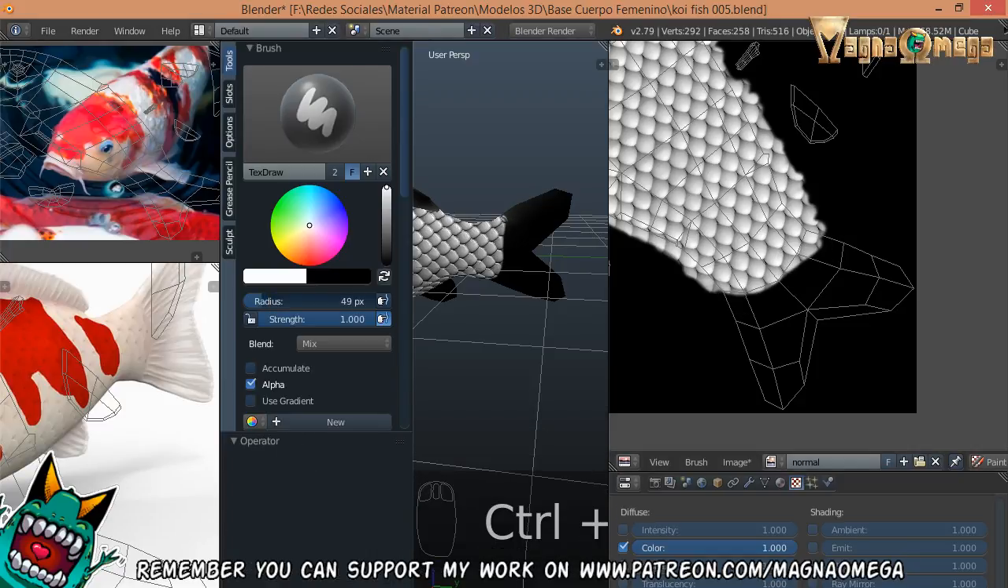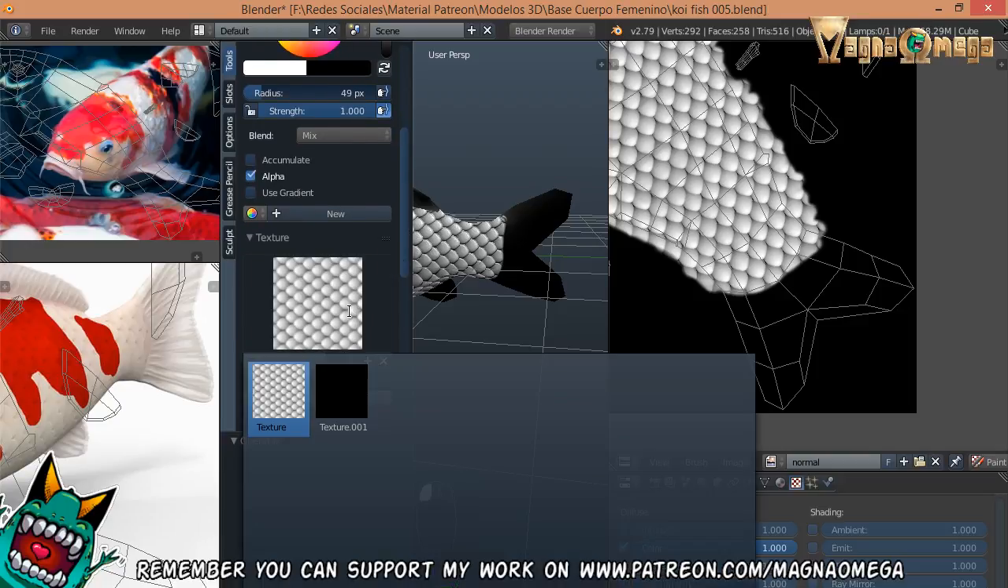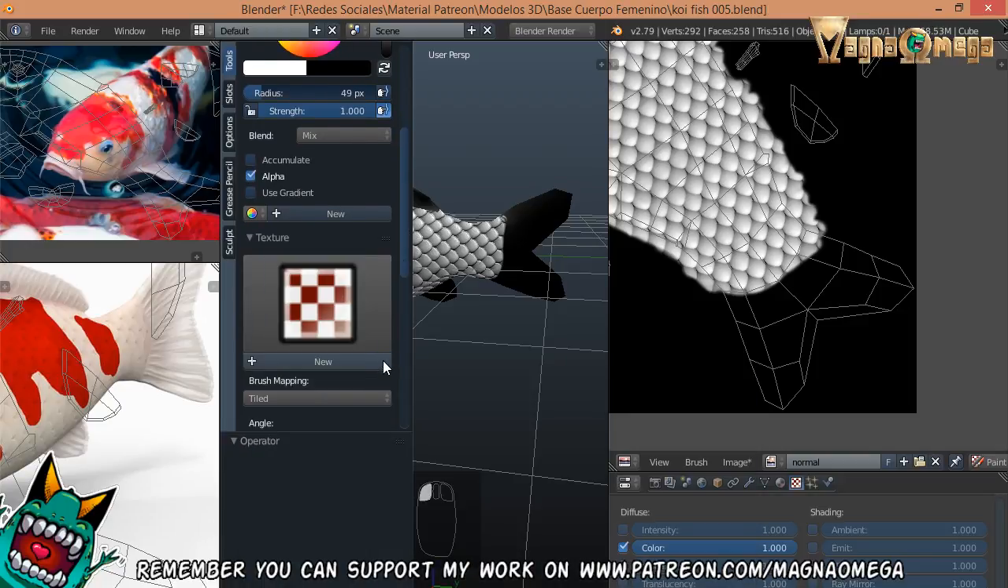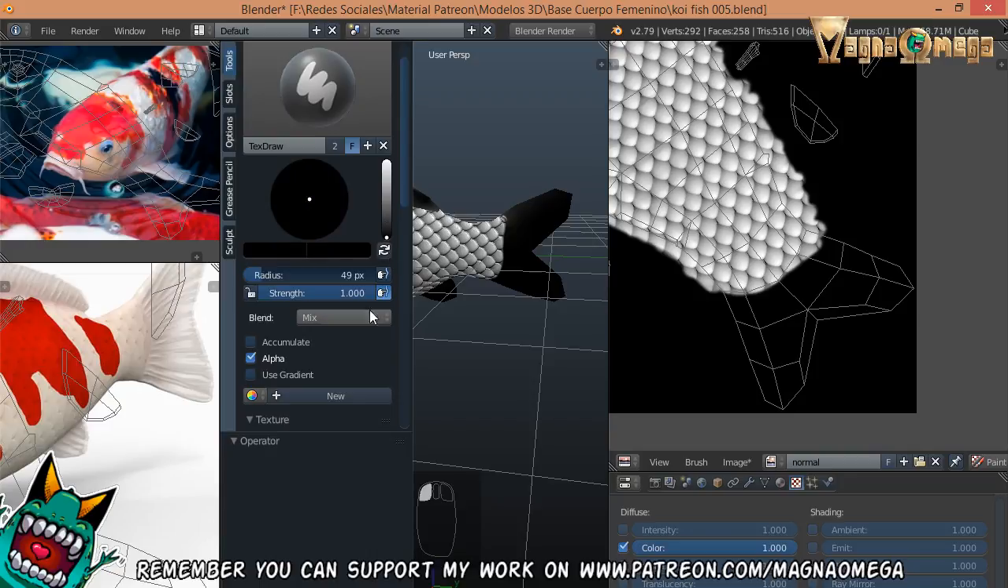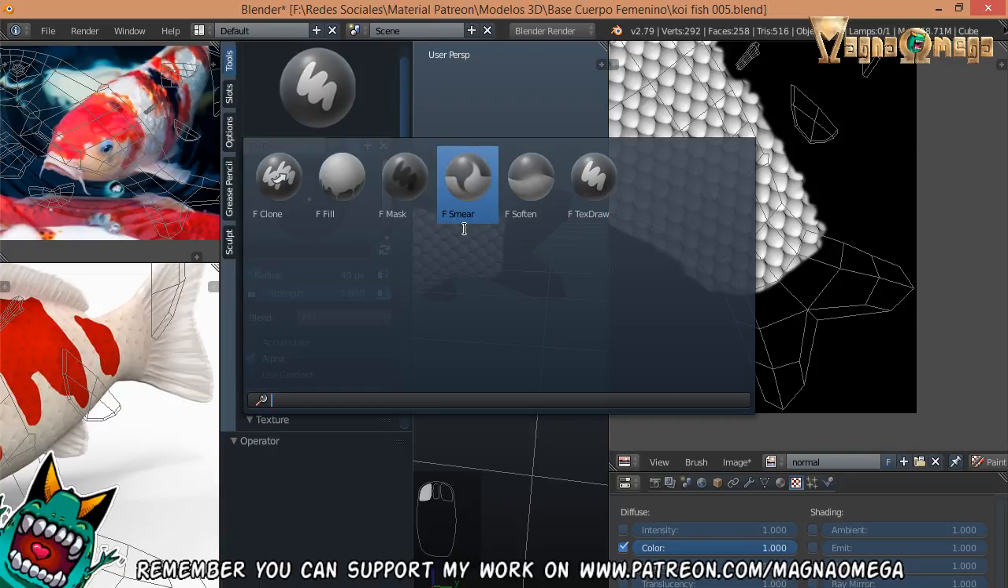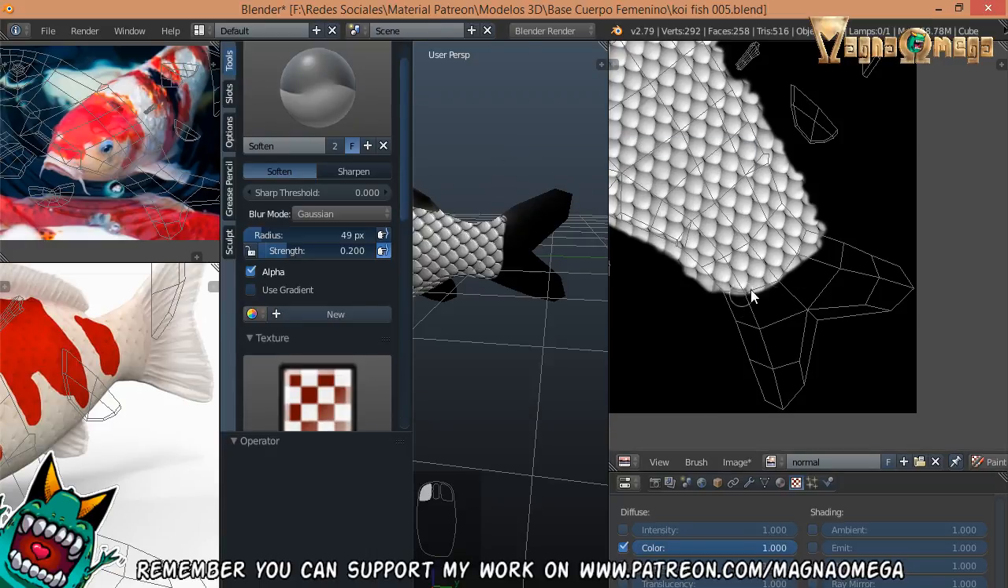Oh no. Okay. Anyway, the texture is working, and now I will put down this. I don't need it. Goodbye. Put black and something smooth. Soften.